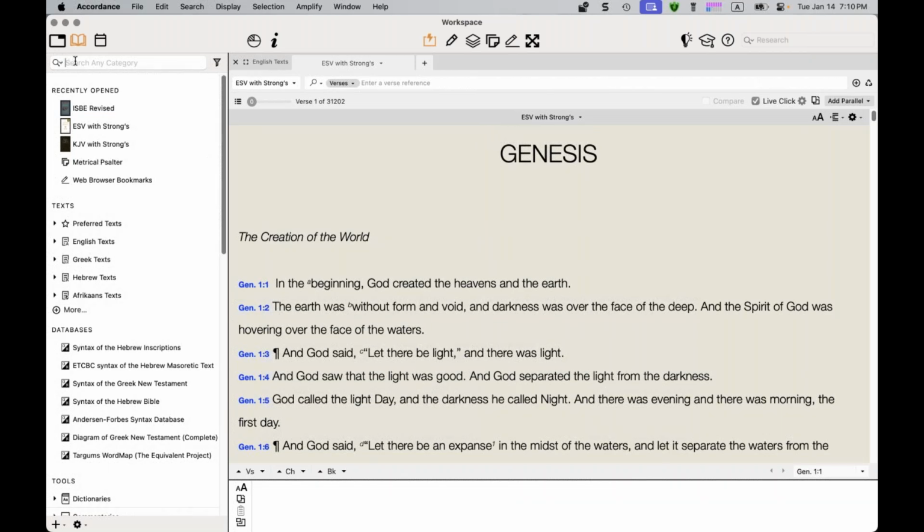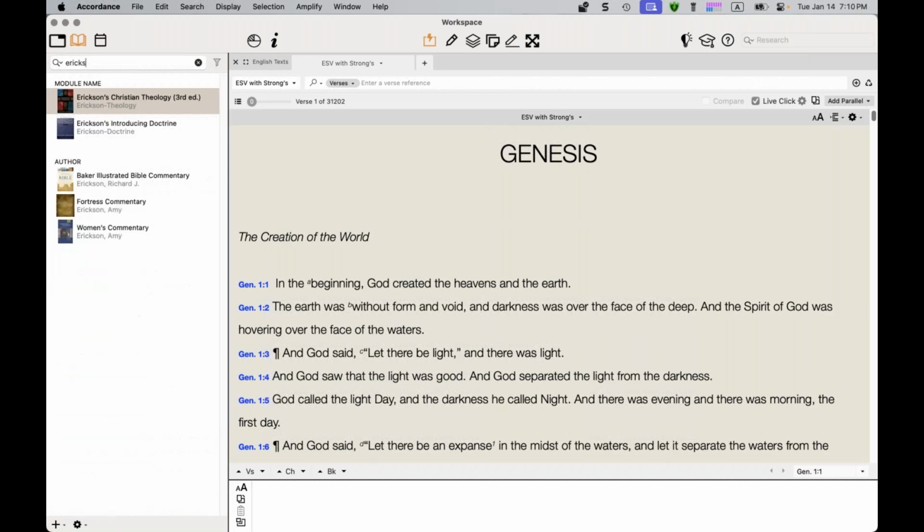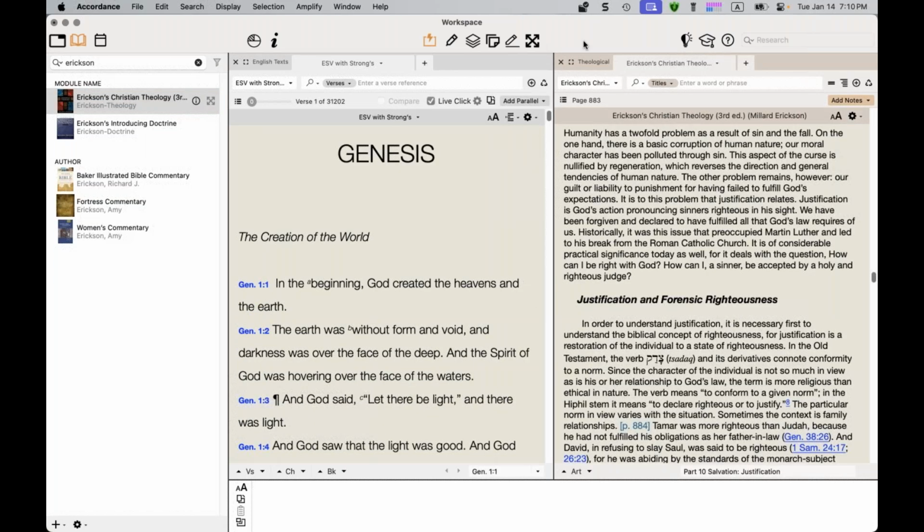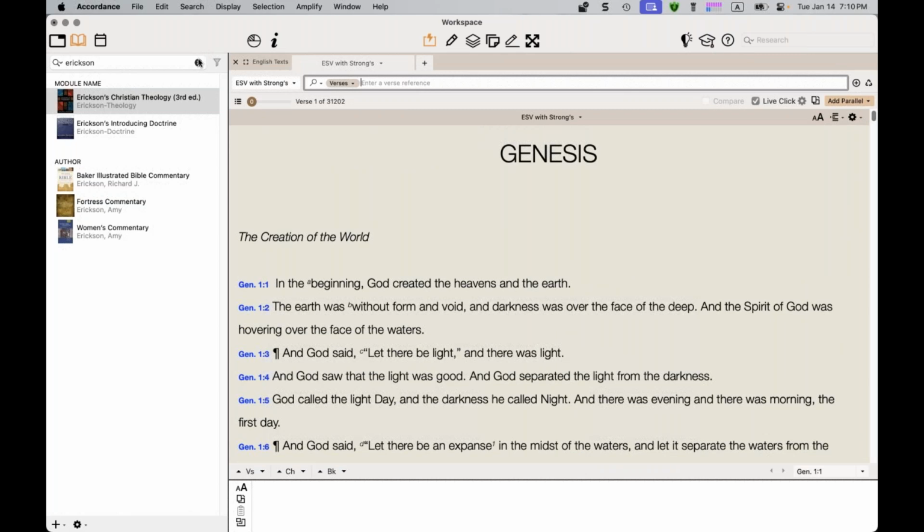And then you can also use the search here where you can search for a particular text or tool. And you can refine your search by any category or by the name of the module. That's the short name of the module, or the full title of the module, the name as it appears in the library, or the author, or the publisher, or a couple other categories that you can search there. I usually just leave it to any category and then type my search. So for example, if I wanted Erickson's Christian Theology, I could type Erickson, and there it's going to appear, and I can just double click to open it up.